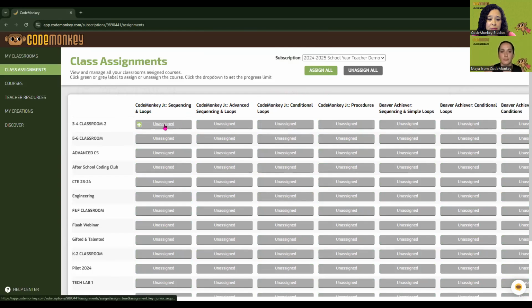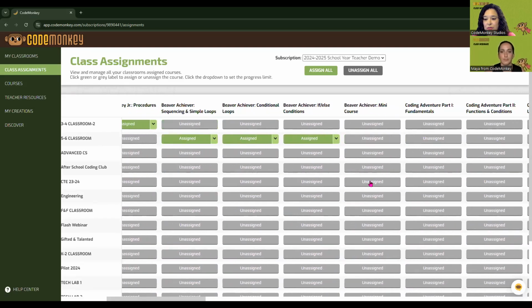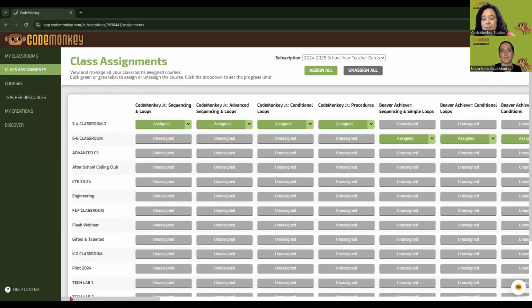And to do that, you simply would click on the courses you want that specific class to have access to. And so in my example, I'm just going through and assigning the different courses I want to each classroom individually. And that allows you to put students in courses that are going to be appropriate by that grade level according to the pathway to learning.